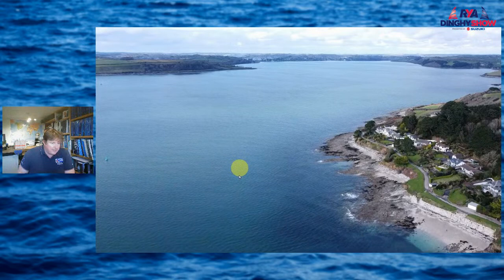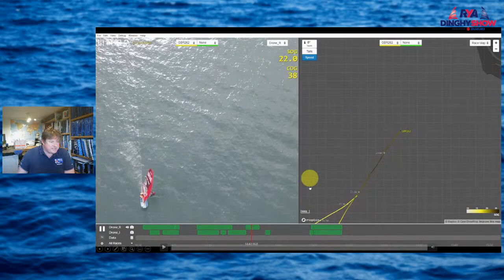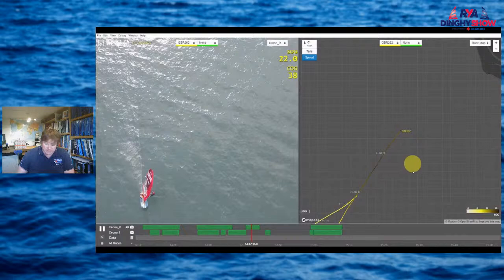And if we have a look, I asked Max to basically come in and jibe around as close to shore as he could before he lost the wind, and he certainly did that. Here he is. He's coming. The drone is now above. This is Richard's drone, and he was coming into shore now. So let's have a look. So flying in at 22 knots.